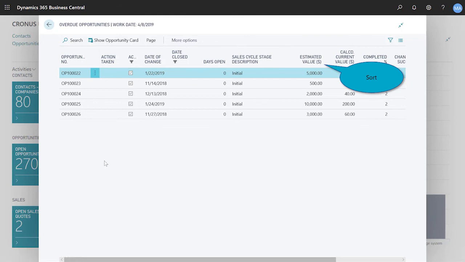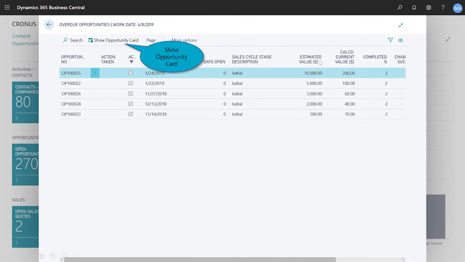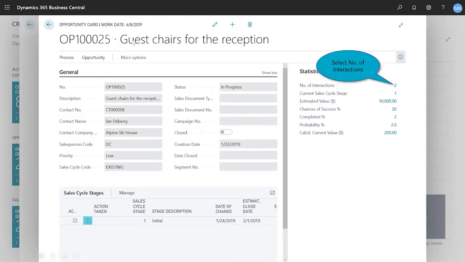And you'll see here there are several opportunities that are outstanding and that require additional research. So I can click on the column to personalize the sorting option. I can just simply select that and now have it descending based on the estimated value. And then with this opportunity highlighted, I'll just show that opportunity card. And so again, I can see the description. I can see the salesperson. It says it's a low priority. And where it is in the sales cycle, it's in stage 1.